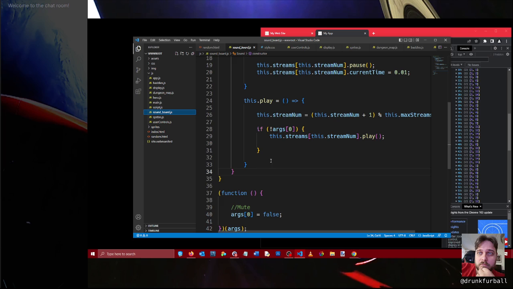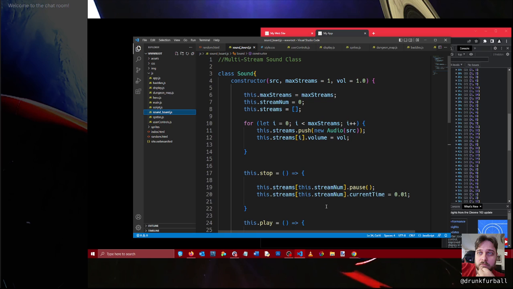And how does that work? Well, right here, it's just true or false. And if mute is true, we would want the opposite of whatever our mute variable is to tell us if we can go ahead and play that sound. That's all that's going on there.